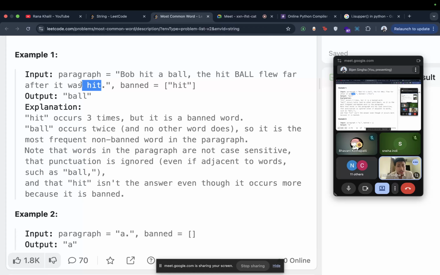That 3 time hit it is there, but banned word is hit. So you can't choose that. Now next word you need to see. Next word is ball. So ball occurs 2 times, but again here punctuation mark is there, you need to remove the punctuation mark. And also you need to make it smaller. You need to make it smaller.